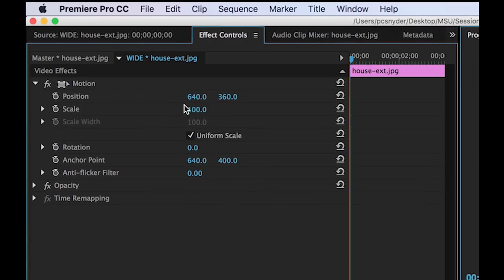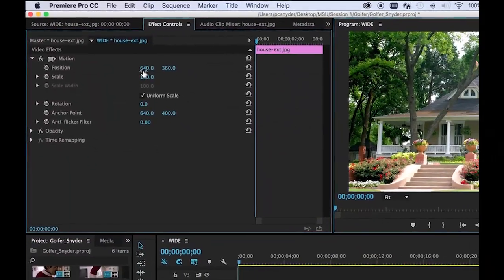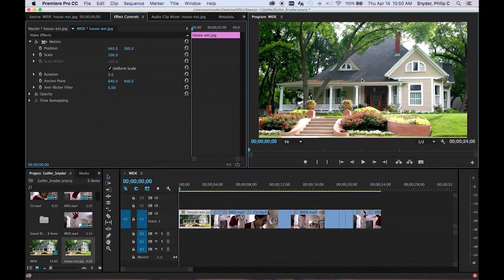Okay, so the position is centered, and the center of this picture, being that we're in 720 progressive, is actually 720 pixels by 1280 pixels. The center of that is 640 by 360 right there. And it's at 100% of its size, so we can scale it up or scale it down.